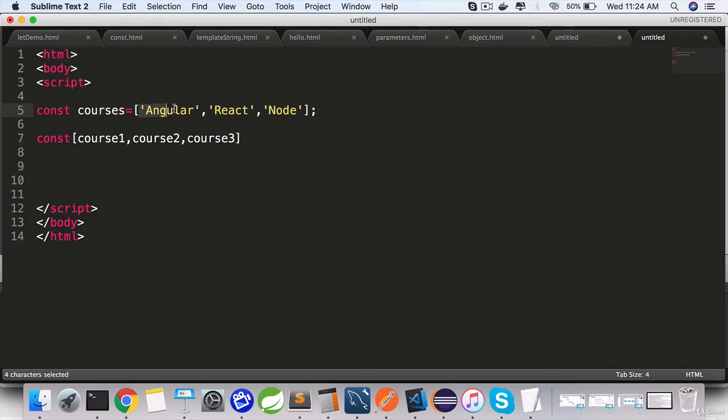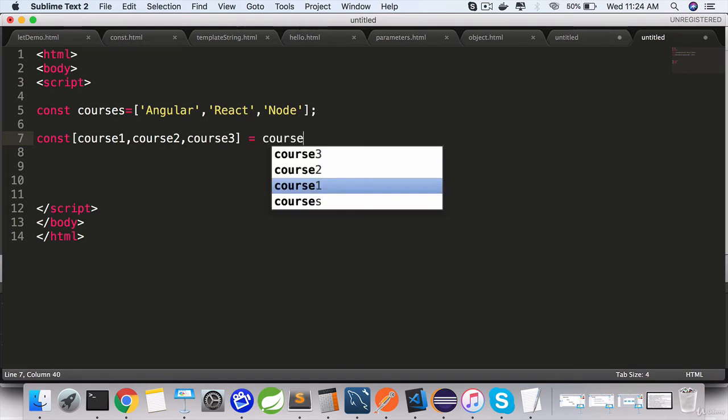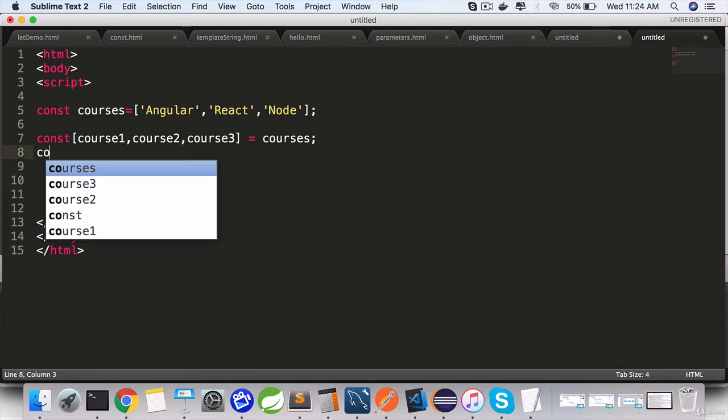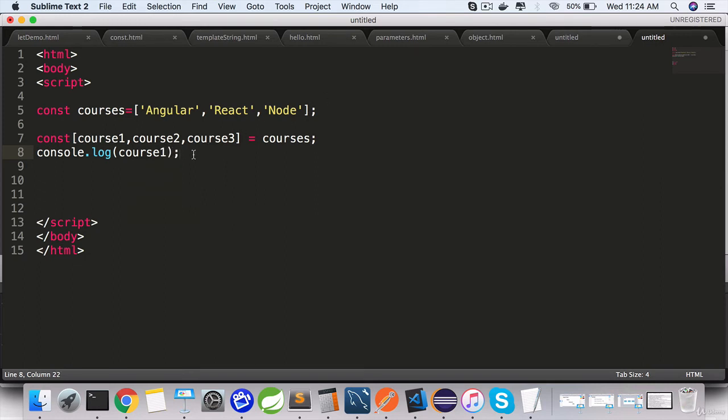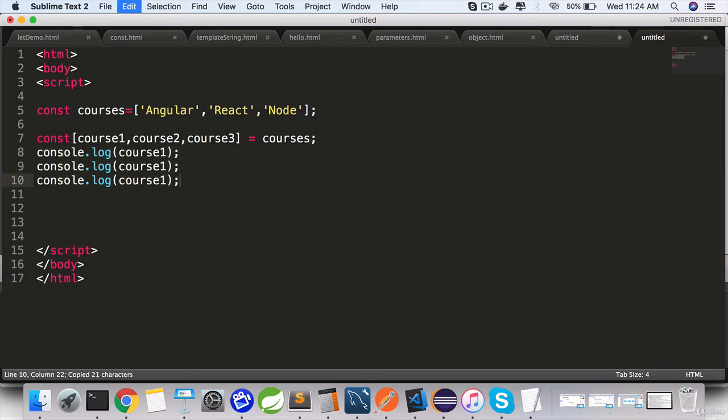And automatically these values will be assigned to the appropriate variables if you use is equal to the array name, is equal to courses. Console.log will give you course1, 2 and 3. Copy that, paste it a couple of times, course2 and course3.